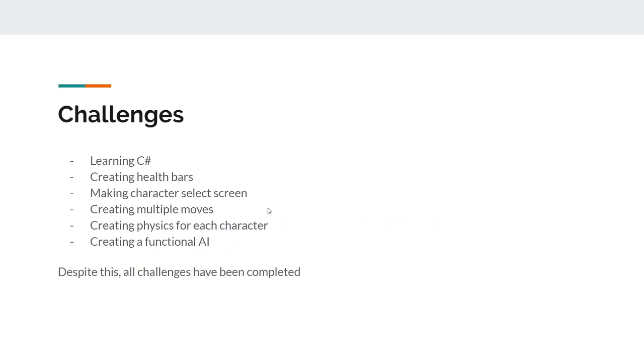So the challenges we faced while making this game started with learning C sharp, because neither of us had any background with C sharp. We had basic knowledge of C, but we didn't know C sharp, so we had to learn that. Another challenge was creating the health bars, making the character select screen, and creating multiple moves because we needed to make a sprite for each move. Creating physics was also hard, because at first the physics was all wonky and you'd have floating characters and just things that wouldn't work right.